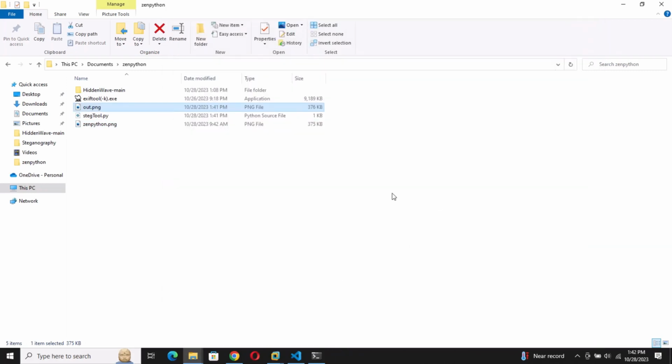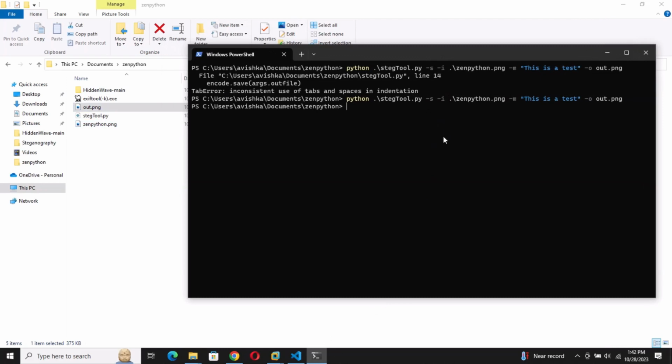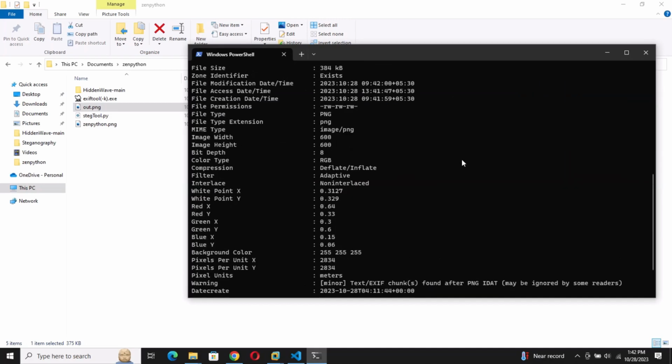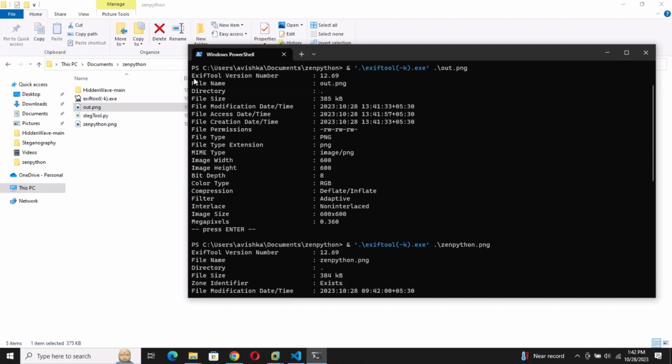Images are same. Let's use EXIF tool to extract metadata of our output file, to check whether our secret is in metadata. Our secret message is not in metadata.